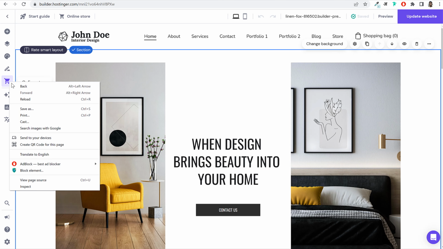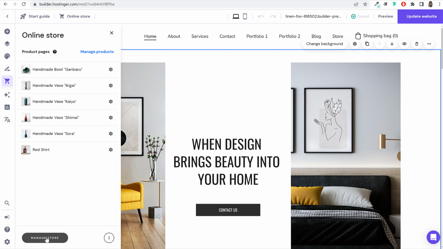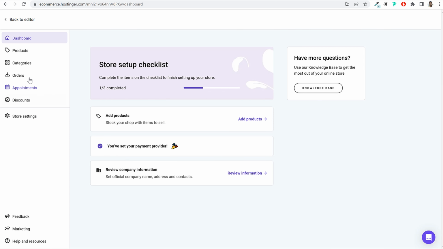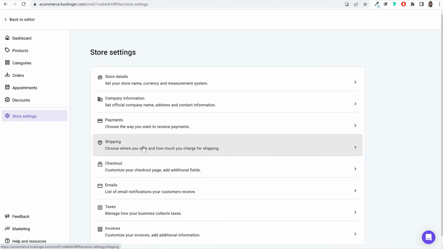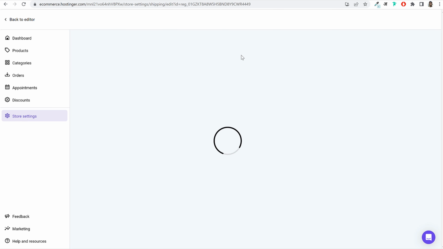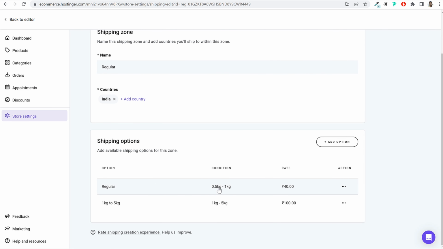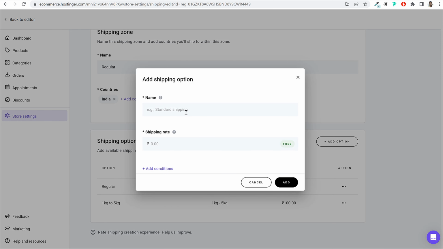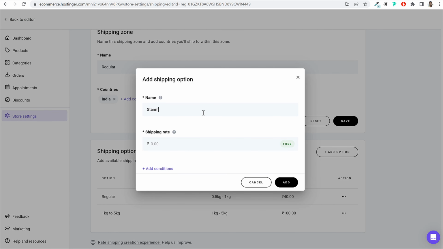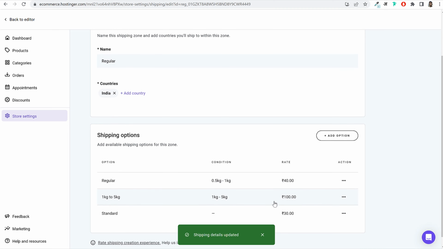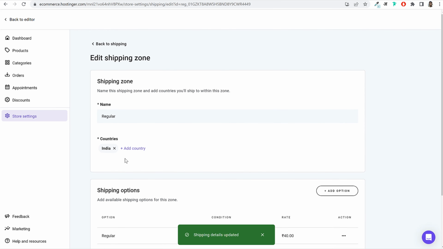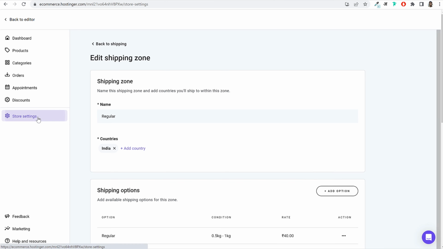Again, let me actually do one thing. Open this, manage store, and let's go to store settings, shipping. Okay, I think the problem would be the weight that we have selected for this t-shirt was 0.25 kilograms or 250 grams, and we don't have any option related to that. So I'll add an option, standard shipping. If no option is selected, no condition is selected, then maybe we'll charge 30 rupees shipping charge. And country, make sure you have selected this country.